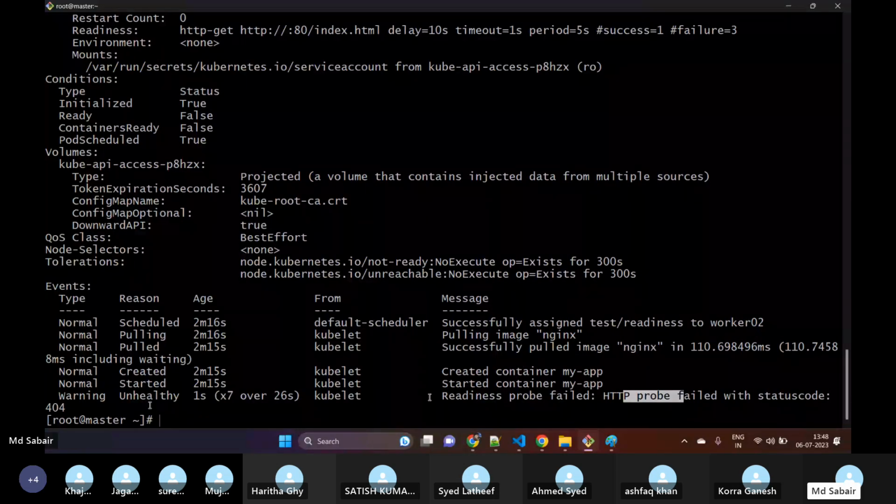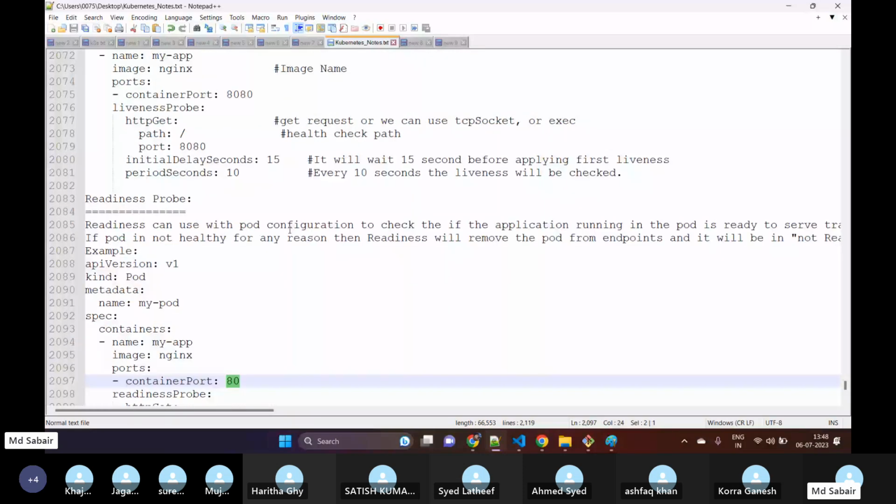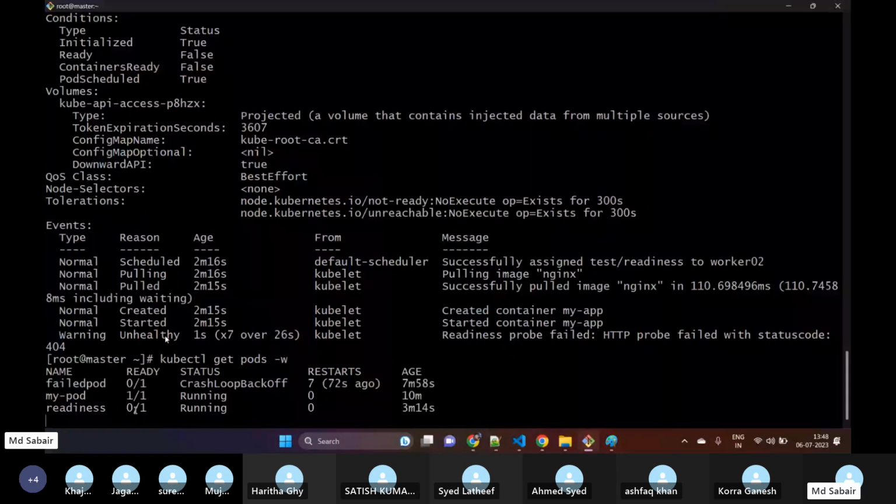So with the help of liveness and readiness, we are trying to check the status of our container and the application. If our container is healthy and the application is healthy, then only the traffic will be redirected, or else it will be in not ready status. Understood? Yes or no? 0 by 1.